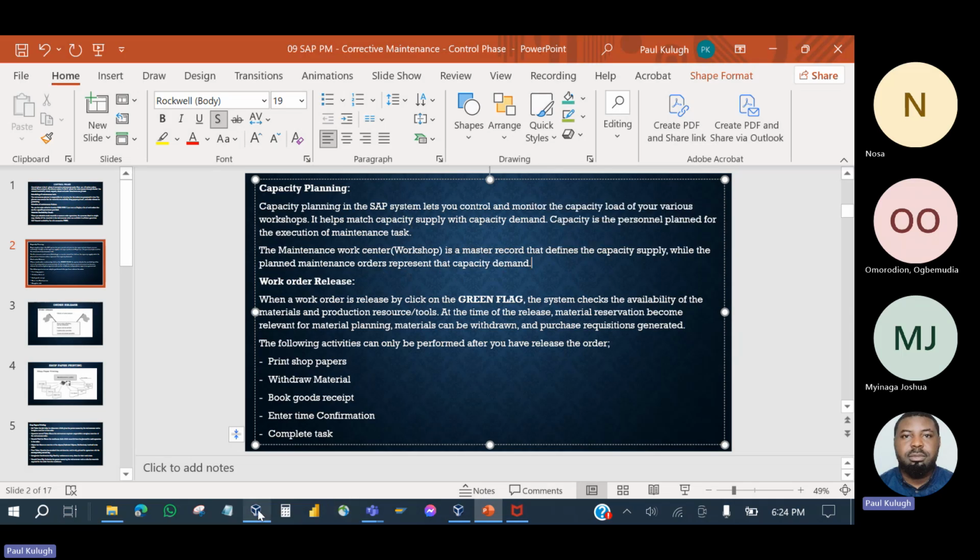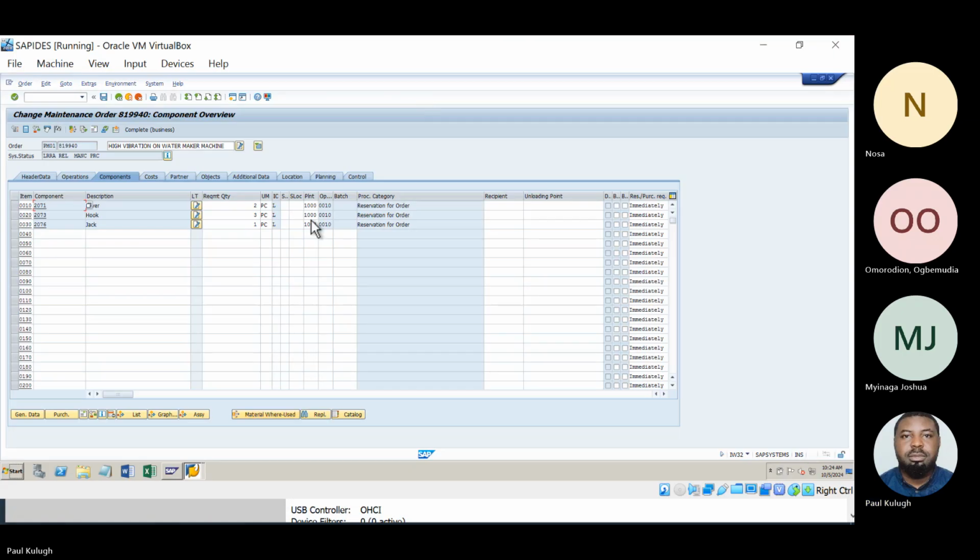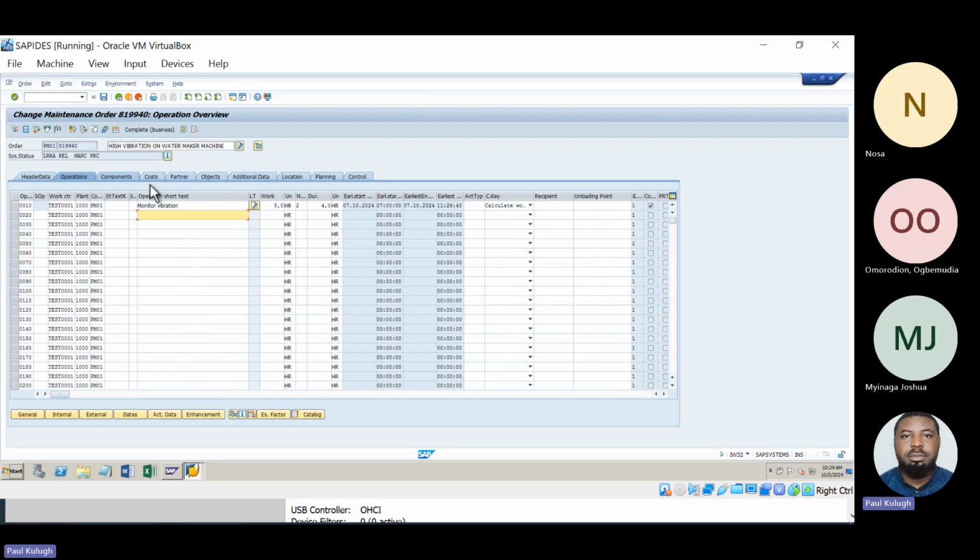So what we're talking about here is this is your capacity demand. You've gone to operation. This is your capacity demand. These two guys are coming out of this work center. So capacity supply is from the work center, while demand is from the work order. So we're demanding 2 guys. So once you add 2 guys here and you save your work order, the system will check whether these 2 guys are available from this work center.